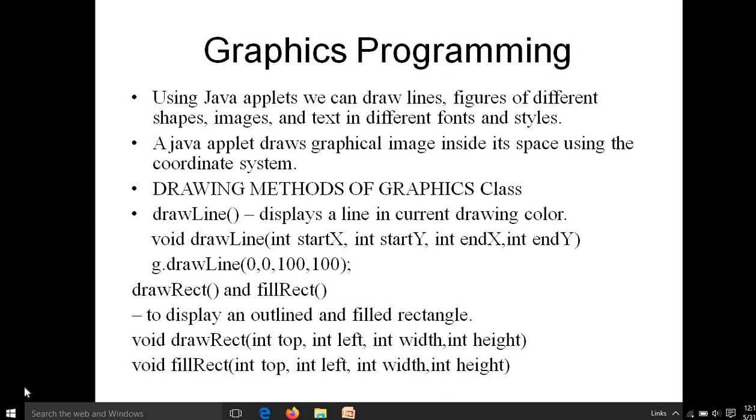So drawing methods of graphic class, we will be having different APIs or different Java applet methods. First one, draw line. See, draw line over here. This is the first method we are going to discuss. So this displays a line in current drawing color. By default it will be black. You can change the color using color objects.